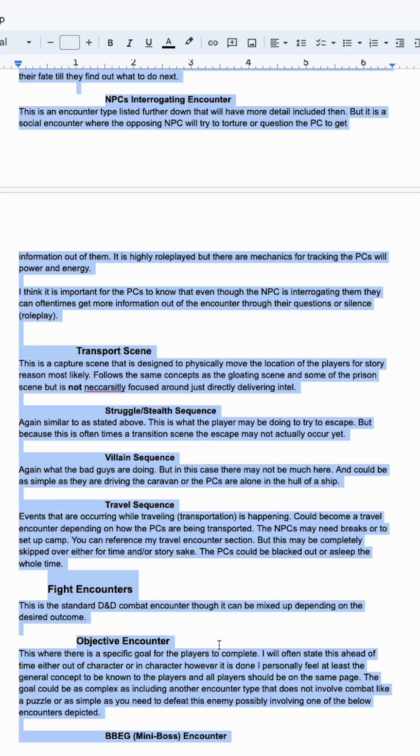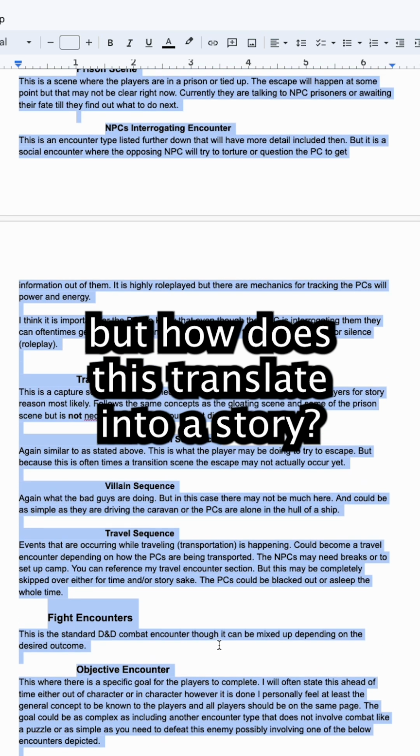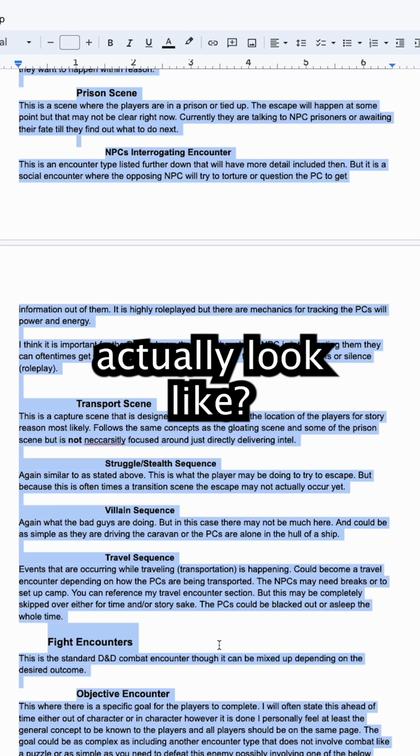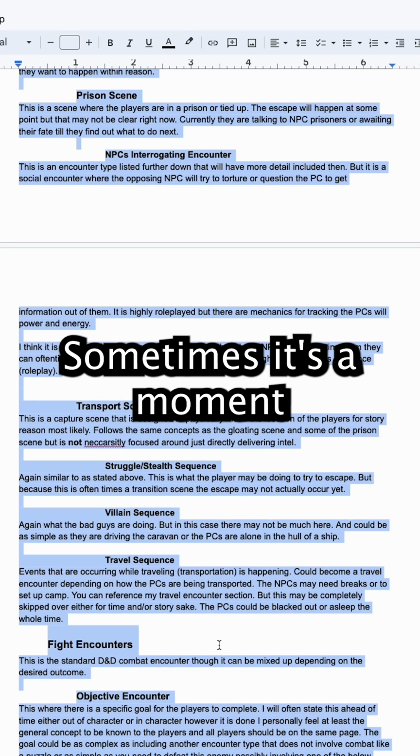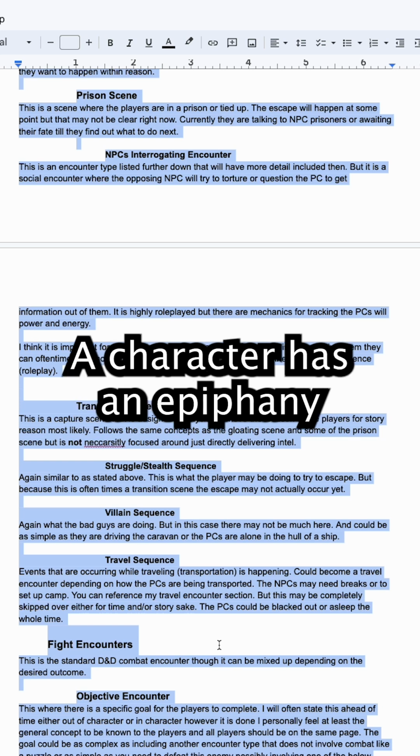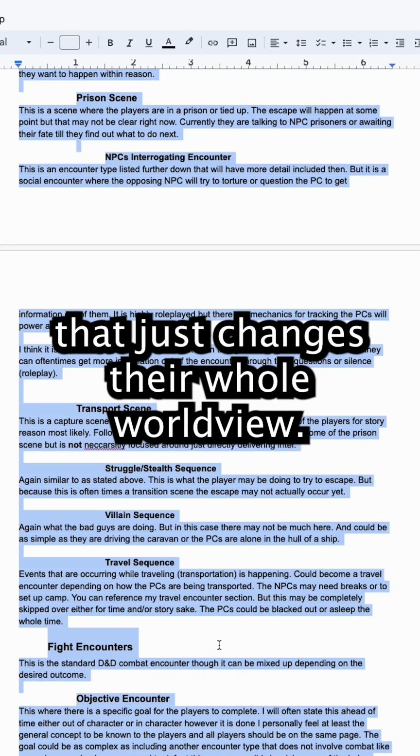Yeah. But how does this translate into a story? What does a spiritual encounter actually look like? It can take many forms, right? Sometimes it's a moment of profound self-discovery. A character has an epiphany that just changes their whole worldview.